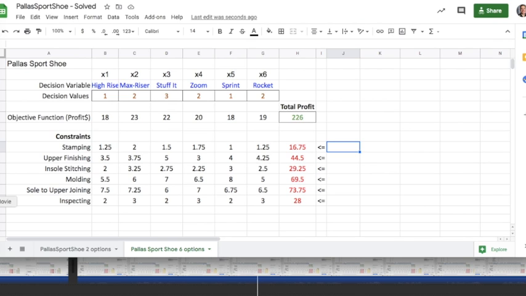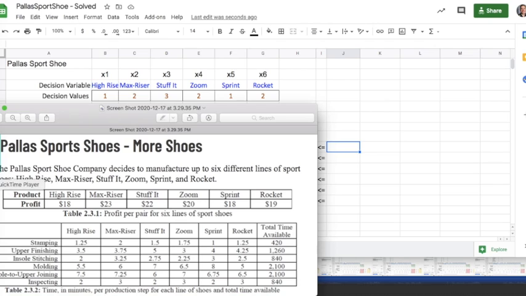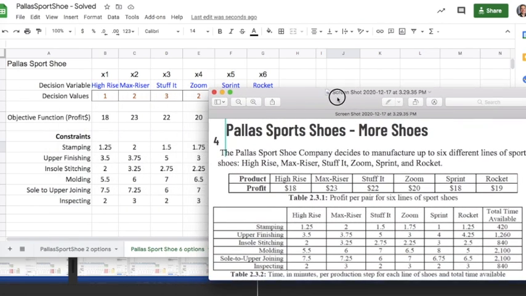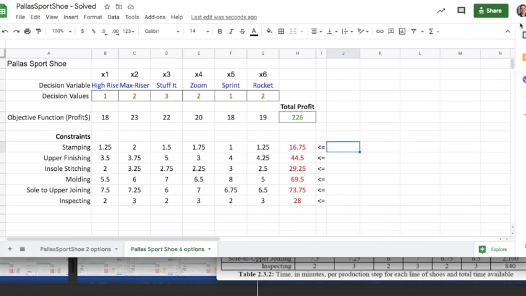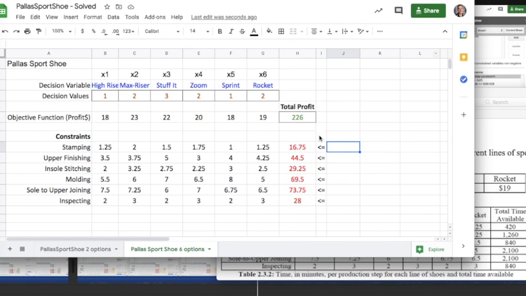So for that one, let's see, it's 420, 1,260, 840. I'm just going to put this over on the right side of my screen and make Chrome a little bit more narrow so I can see all those numbers.